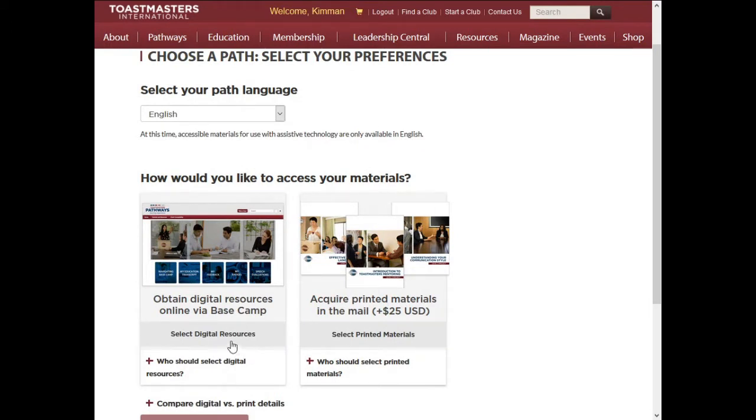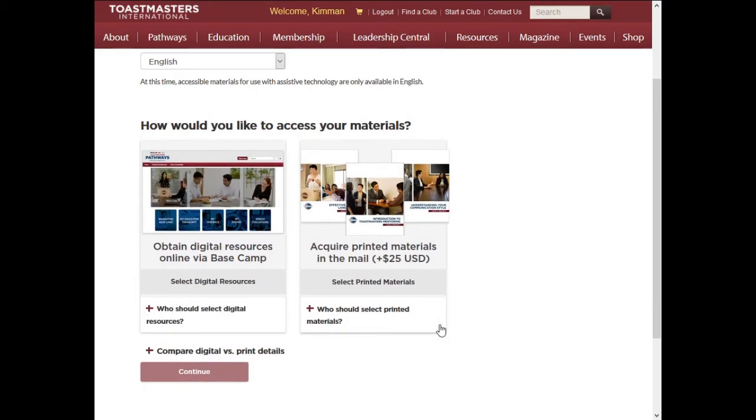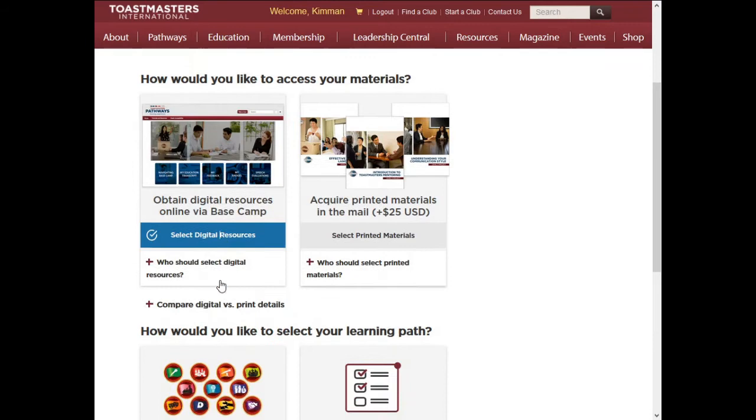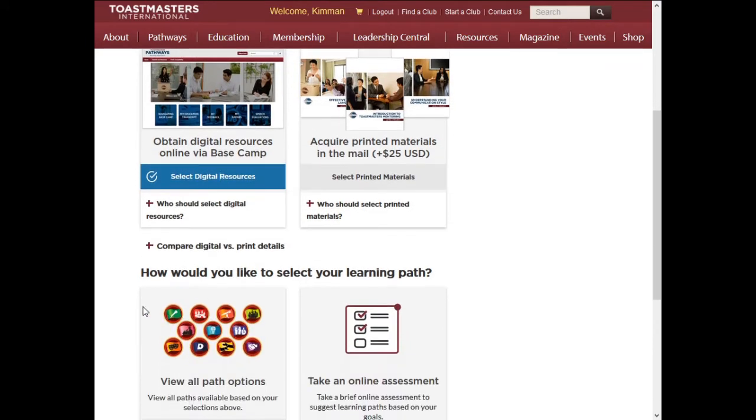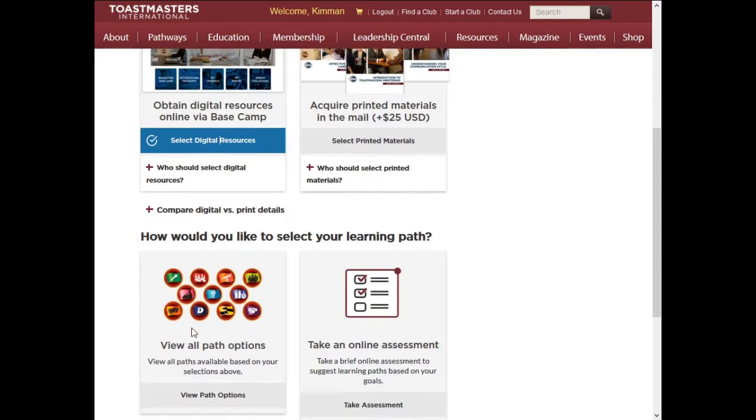Do you want digital resources or printed materials? If you want printed materials, you have to pay $25 US. Plus only 5 path options are available with printed materials. So for me, I'm going to pick digital resources. So click here, and then you have to tell them how you would like to select your learning path.